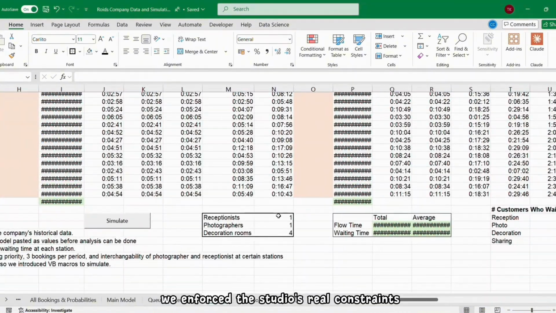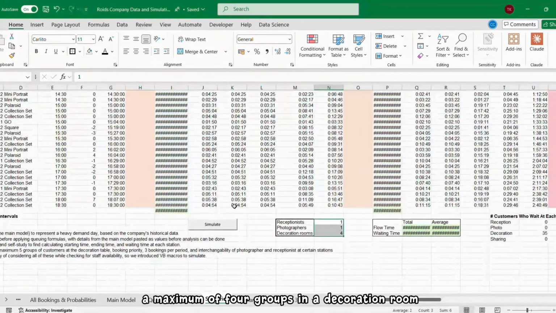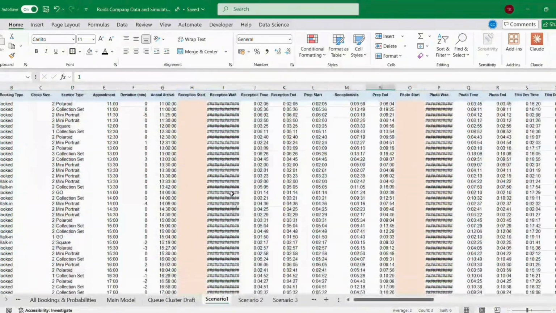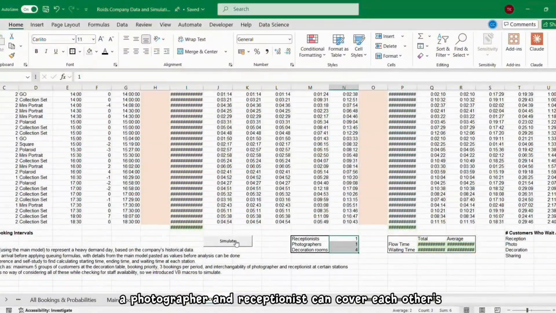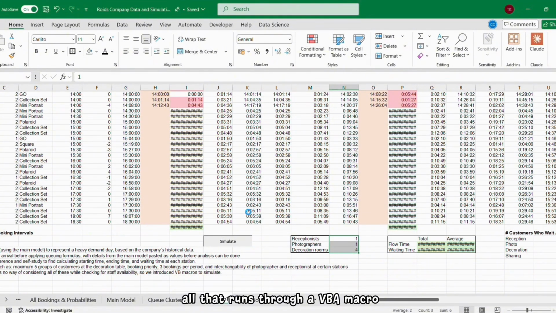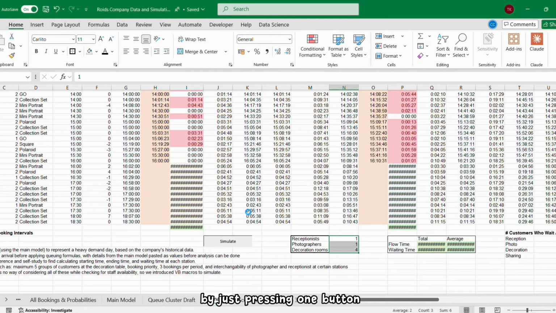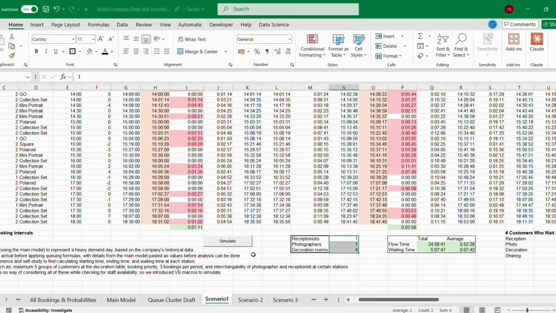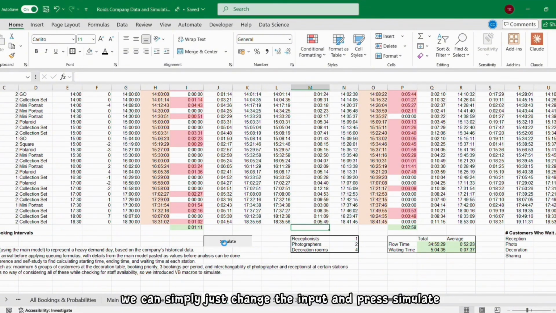On top of that, we enforce the studio's real constraints: a maximum of 4 groups in a decoration room, 3 bookings per period, the number of staff, and the fact that a photographer and receptionist can cover each other's job at certain stations. All of that runs through a VBA macro. By just pressing one button, it simulates the whole day's operation of the studio. And if we want to test different scenarios, we can simply change the input and press simulate again. It will automatically simulate the new scenario.